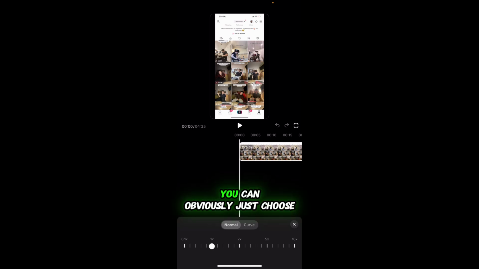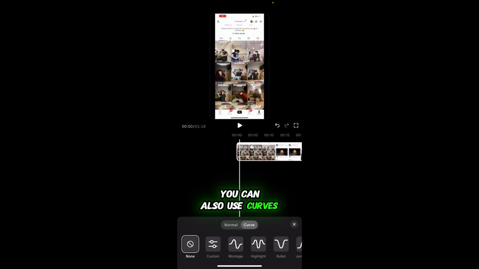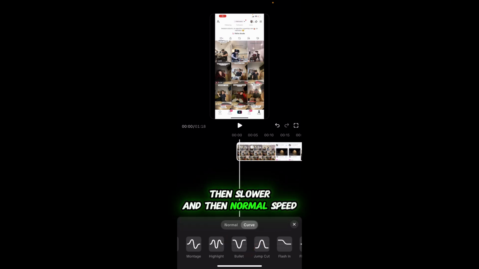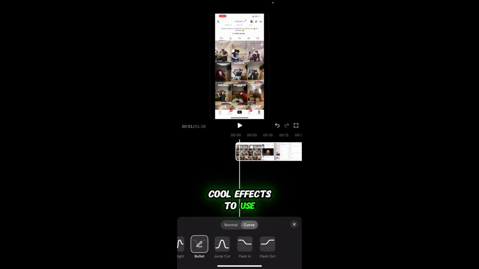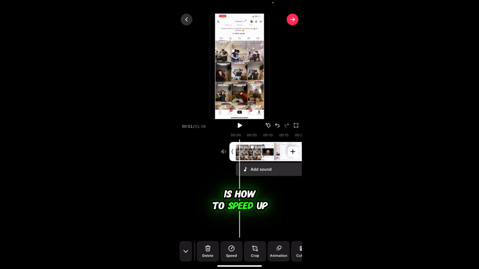speed. Here you can obviously just choose the speed of your video. You can also use curves, which are presets for speed. So like this curve here in the middle, for example, is gonna be normal speed, then slower, and then normal speed again. Okay, so these can be pretty cool effects to use. Alright, so all in all, this is how to speed up TikTok video.